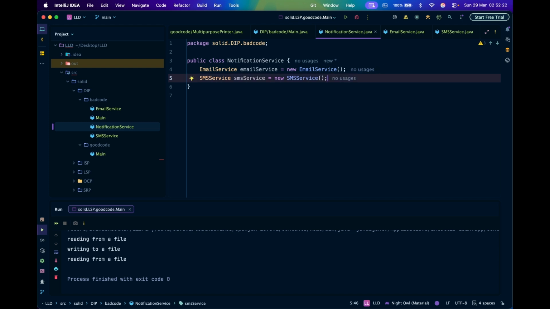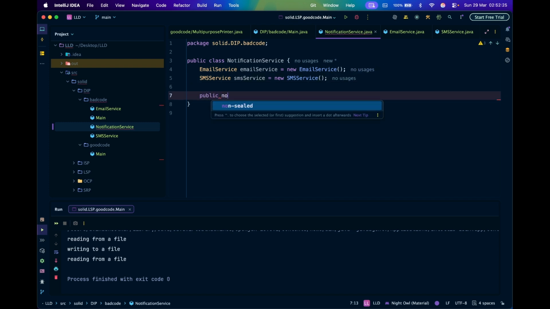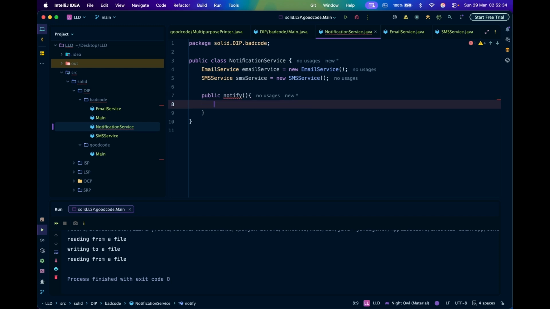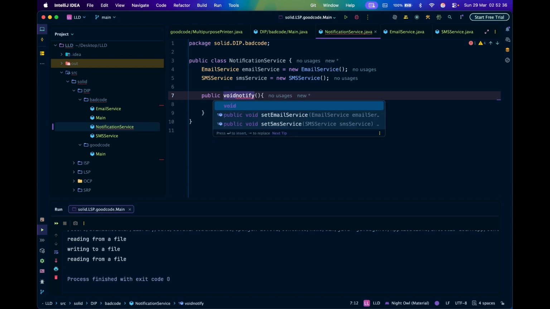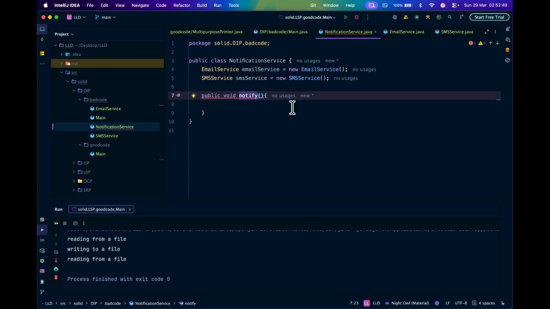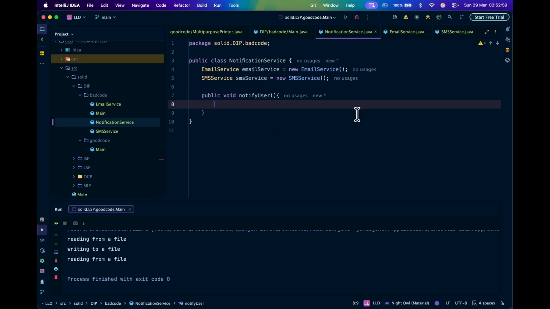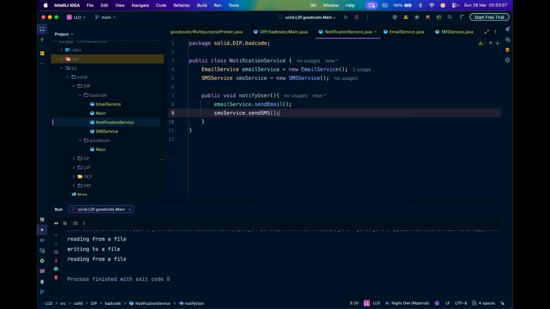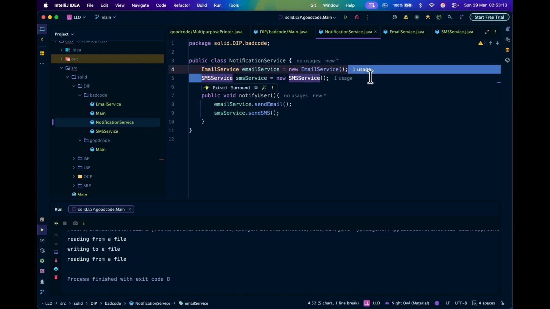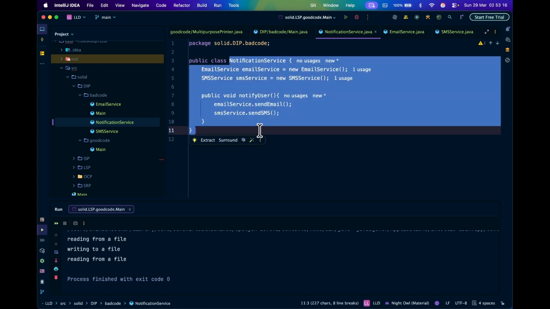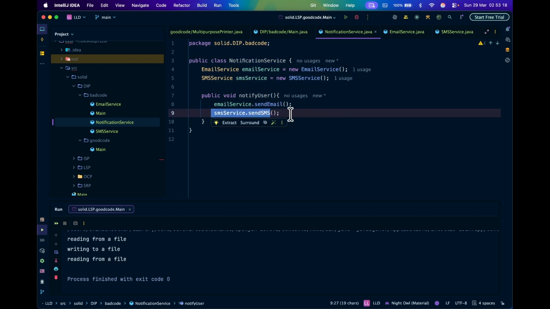And let's say it has some notify method, let's say notifyUsers. In it we'll call emailService.sendEmail and smsService.sendSMS. So what will happen in the future? If we have a new service, WhatsApp, then we need to change this service and add the method over here.